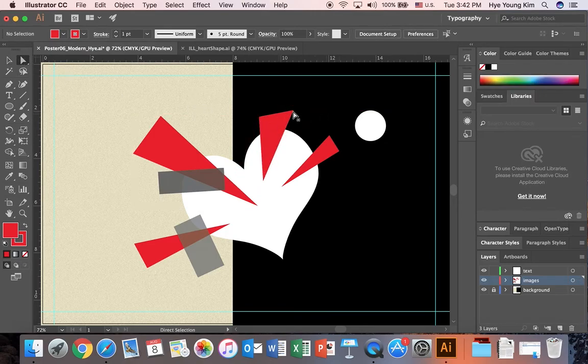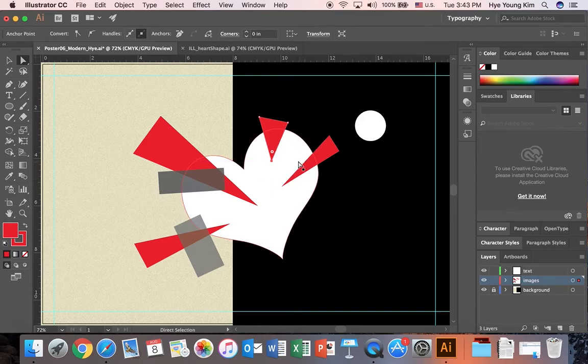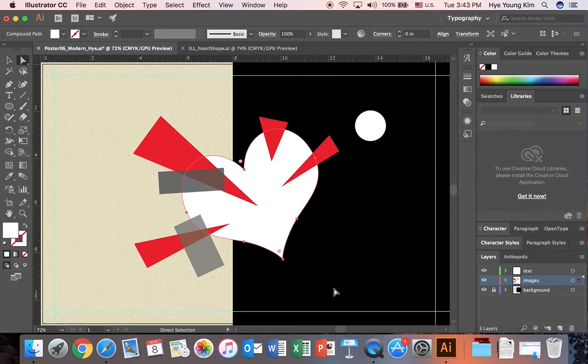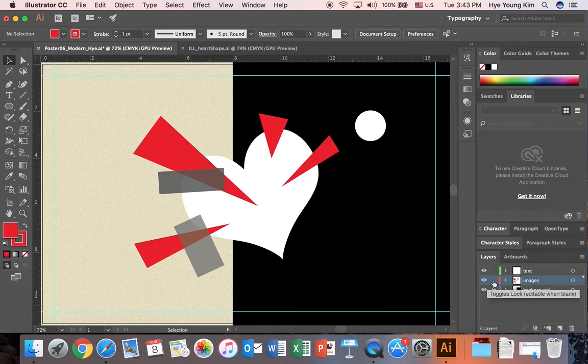Okay, I think this seems enough. So you have a heart shape. I have 4 triangles, 2 squares, and one circle. Any shape will be fine, and I want you to give it a dynamic feel. Okay, I think I'm done with the image.